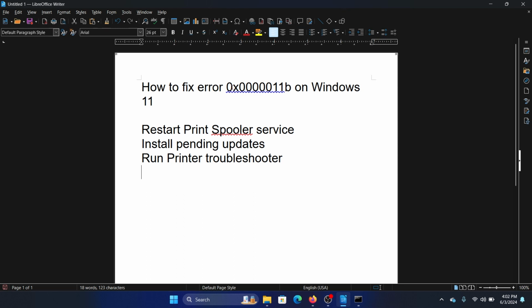Hey friends, if you wish to fix error 0x0000011b on your Windows computer, then please watch this video. I will guide you through the resolutions.